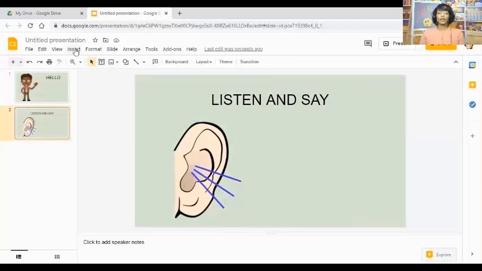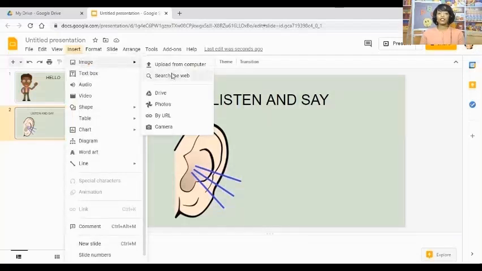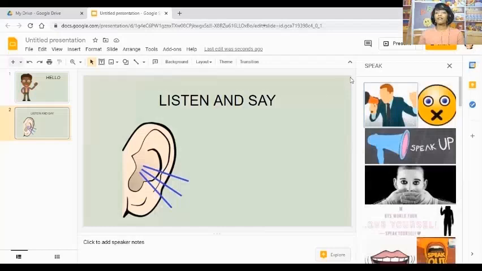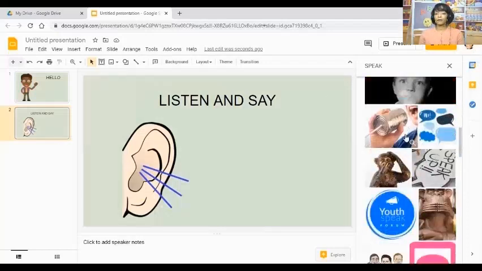Again, we're going to click on the word insert at the top of our slide. Image, search the web. In our search bar, we're going to type the word speak to see if we can find a friendly image.